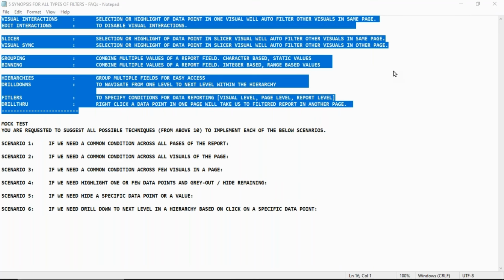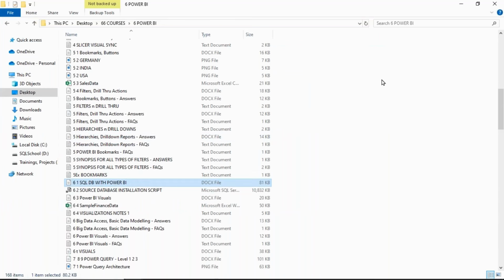It's all about reporting. Then comes the actual beauty of Power BI, 6th chapter, big data access. We can access database data and cloud data using Power BI. There are nice options to handle big data.